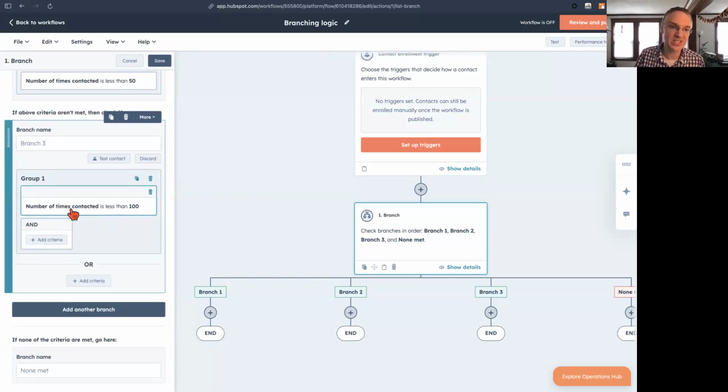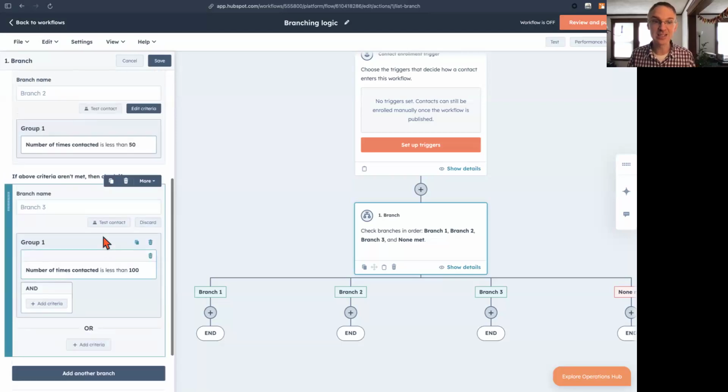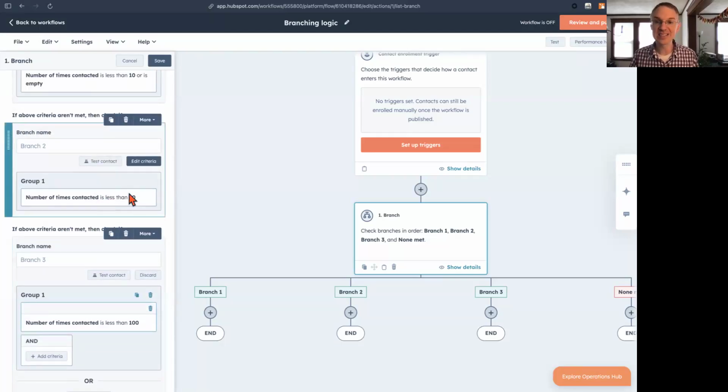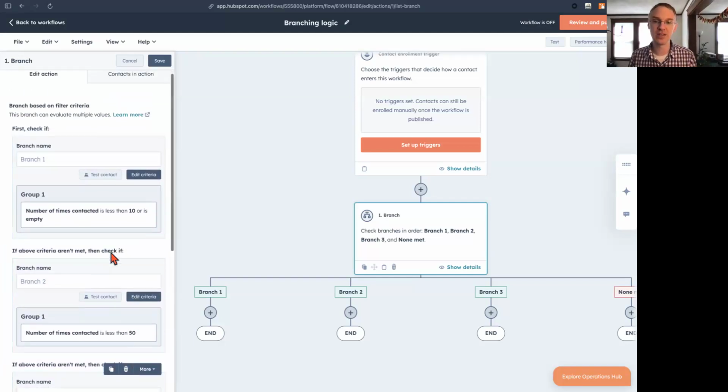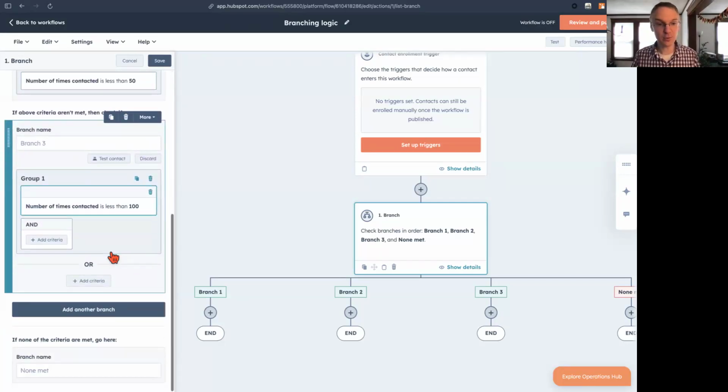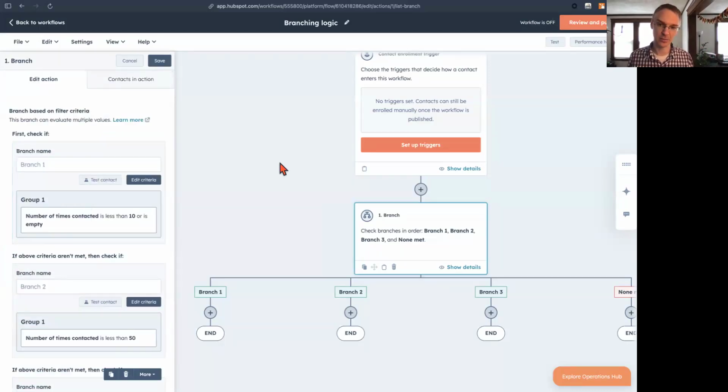So even though this branch says number of times contacted is less than 100, because of the order of the branches, what this branch actually is, is number of times contacted is equal to or greater than 50 and less than 100. You do have between logic, but you have to build it with multiple branches. So that's an important thing to remember when you're troubleshooting. If you have a branch that says a number property is less than 100, and you have a record that has a number that's less than 100, but it didn't go down that branch, maybe the order of the logic of these branches is why it went down a different branch.